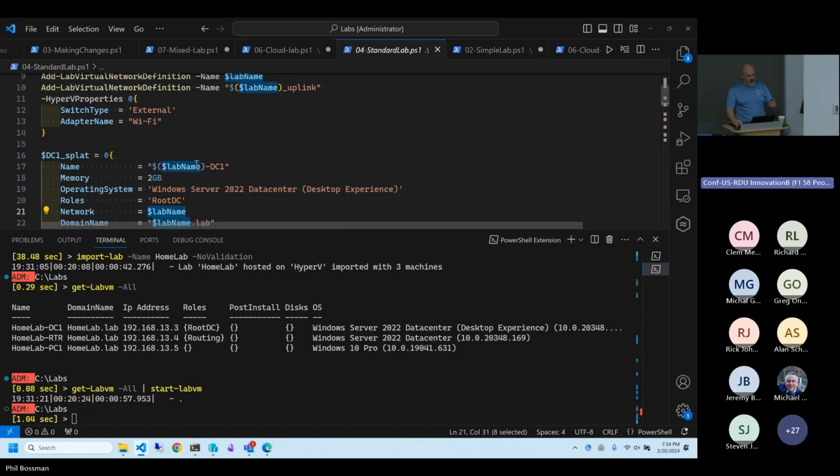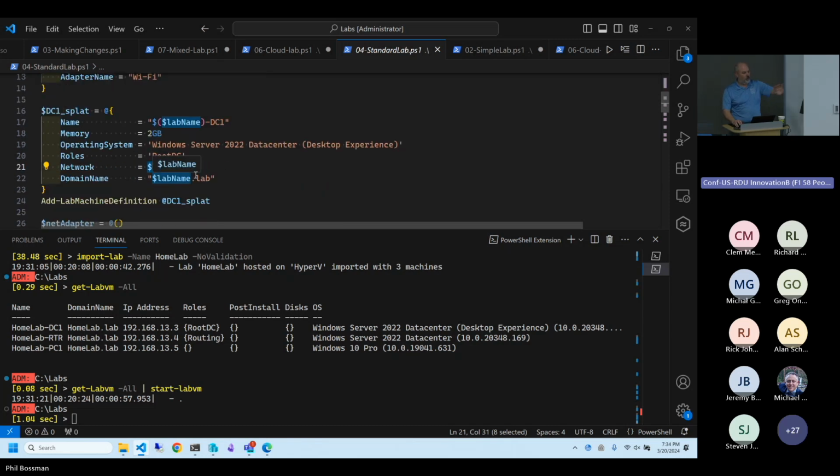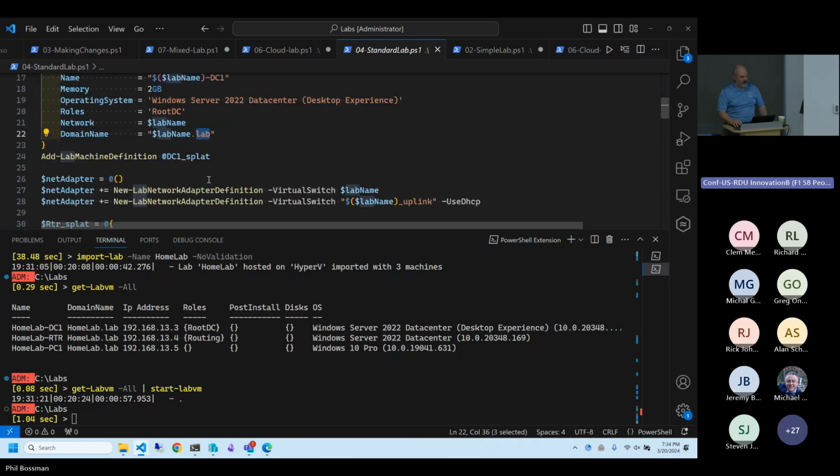We talked about the network. This domain controller will be on the private network. And then the domain, instead of .com or .internal, I'm going to call it .lab.